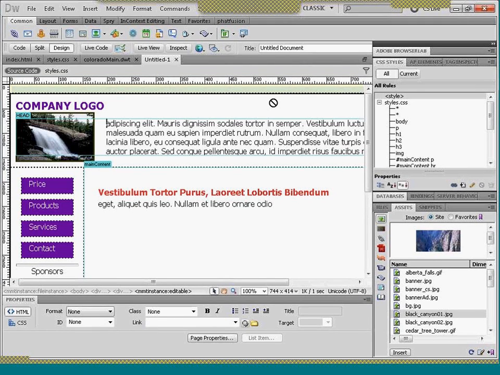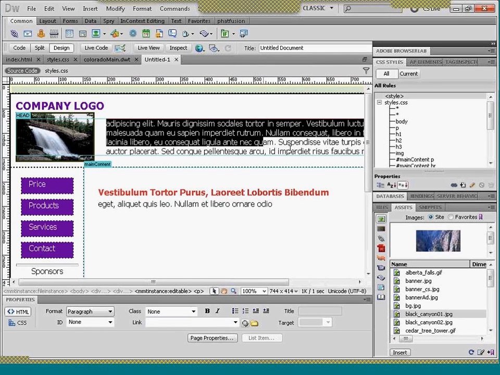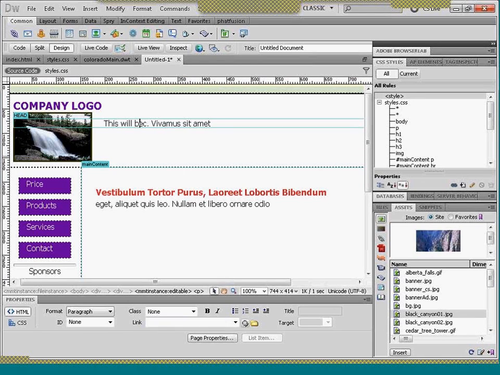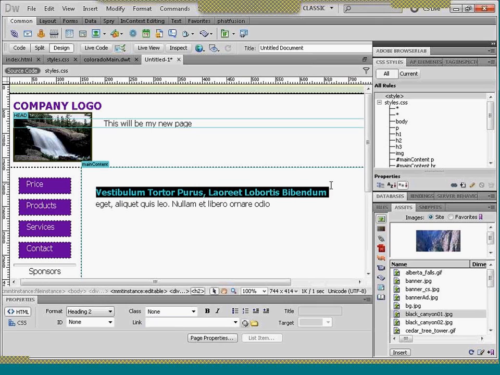So I'll bring my mouse over to this area. You see that I have no control over the company logo, no control over this picture because this wasn't part of what we selected originally. You see I'm in the head right now. But this area, I can do whatever I want with it, clean it out, write something new. This will be my new page. This area, again, also editable because it's my main region, and maybe this will become my product page.